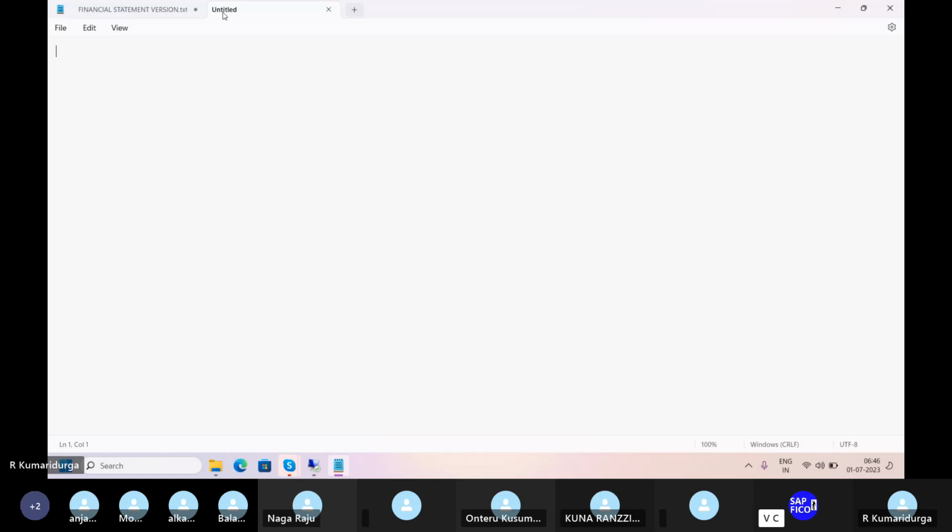Financial statement version configuration. These are the real-time scenarios, all of you. When they ask you one thing, please try to tell in real time only.